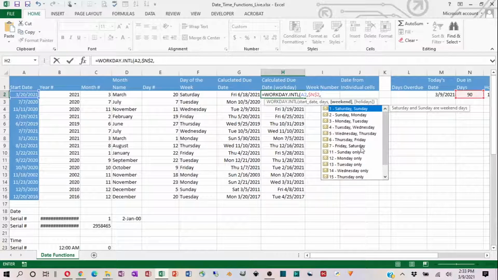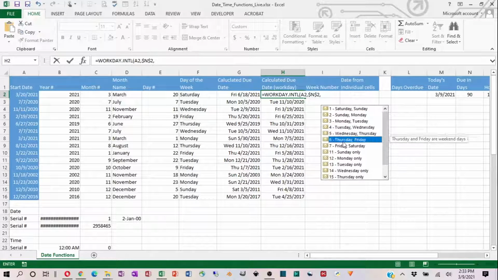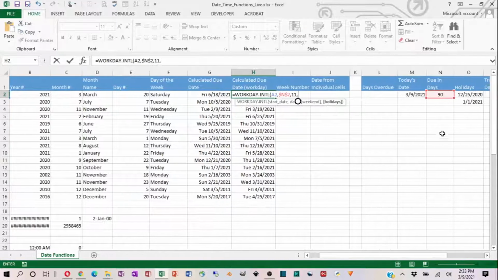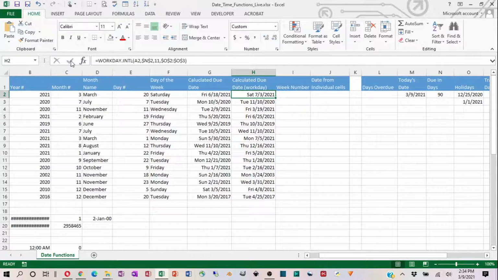Maybe Saturday and Sunday aren't your traditional weekends. Maybe you get Friday and Saturday. Maybe you get Thursday and Friday. All these different options are going to give you different turnouts for your calculated due dates. So if you only have 1 day off, maybe Sunday is your only day off, then you make that 11. And then you can add your holidays. Okay, we'll add our holidays here. We'll make that absolute. Close our parenthesis, and we'll accept that with the enter button.